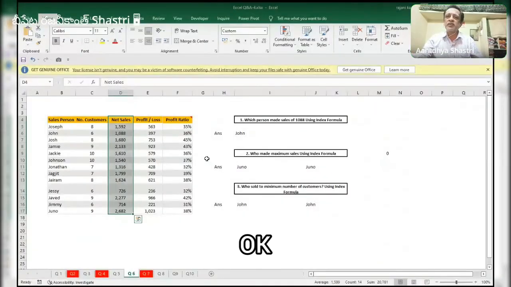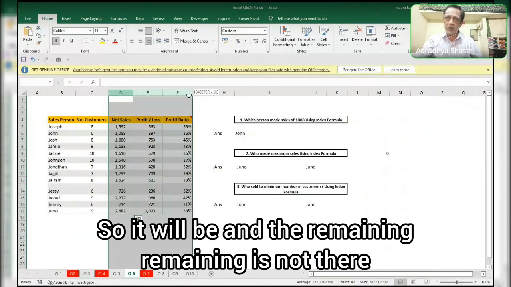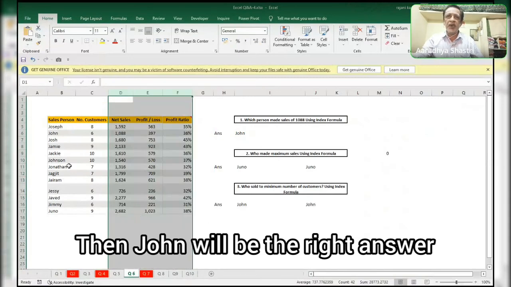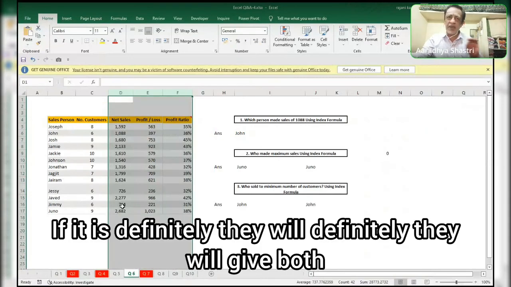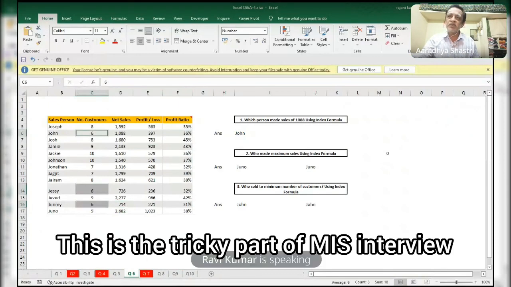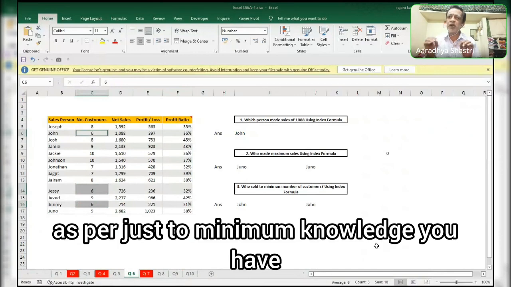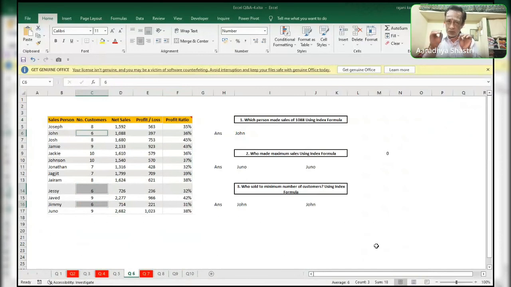If the remaining is not there, then John will be the right answer. If it is, definitely they will give both. Definitely they will give, because here duplicates are there. So this is the tricky part of an MIS interview. You just have to use the little minimum knowledge we have. Just now I came to know this after interacting with you.